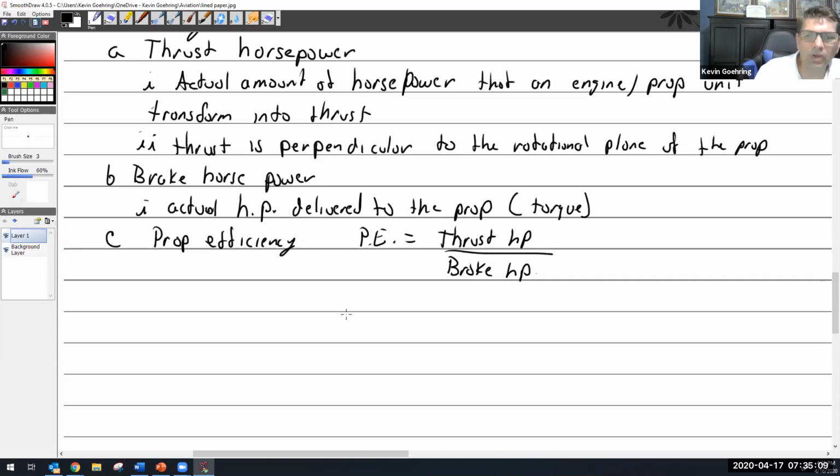All right, so the next thing we'll talk about is asymmetric loading. It's just a good place to talk about it. Asymmetric loading, which means unequal loading. A-S-Y-M-M-E-T-R-I-C, asymmetric loading.